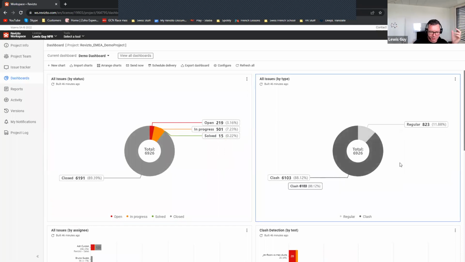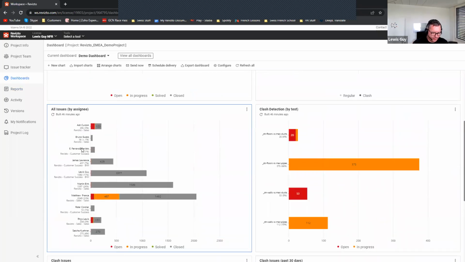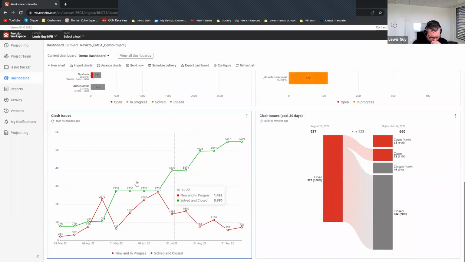I can see how many are clashes, how many are normal issues raised, can see who has the most issues assigned to them. So we can see the project team and where their issues are. I can filter by clash tests. We can do timeline charts, so we can see over time. Green is the solved and closed issues, red is the ones that are new and in progress. And obviously I want to make sure that the red line is staying lower than the green line. That means that I'm solving more issues than are being raised. So again, we can see that easily.